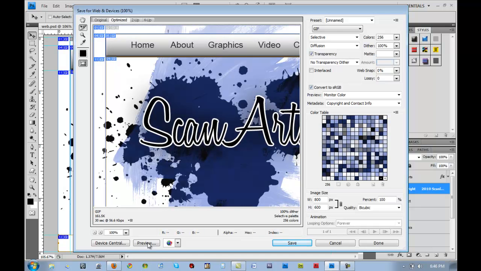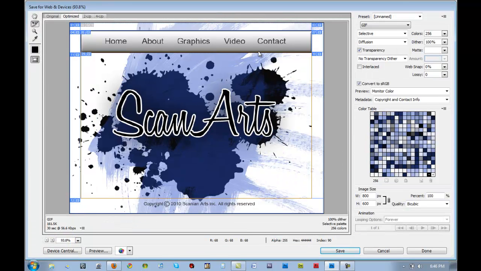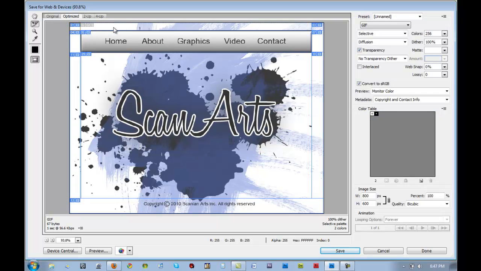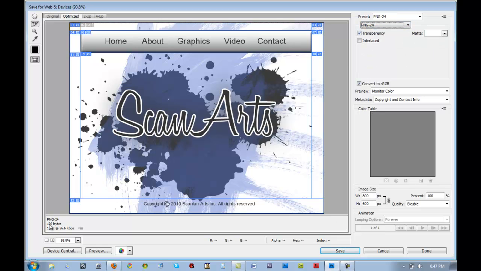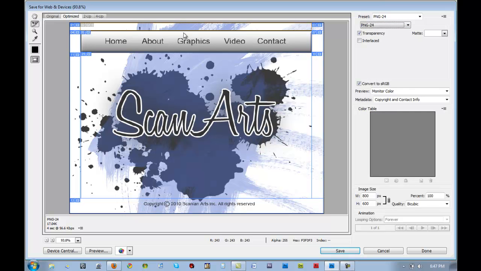So let's get started. So right now it's at 100%. We want to make sure that it fits on screen so we can see every single slice. Now one by one we're going to have to go through each of these slices, and we're going to have to save them a certain way. Right now it's set preset to GIF. We want to make that PNG 24, and as you can see the size is still very small, and we want to keep that at PNG 24, and just keep everything as is. So keep it default. So the next one, go to PNG 24 and just do that with all of them.